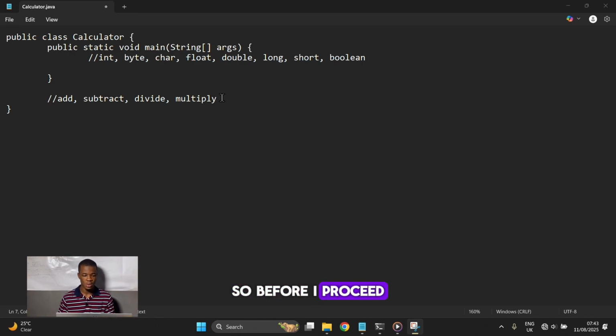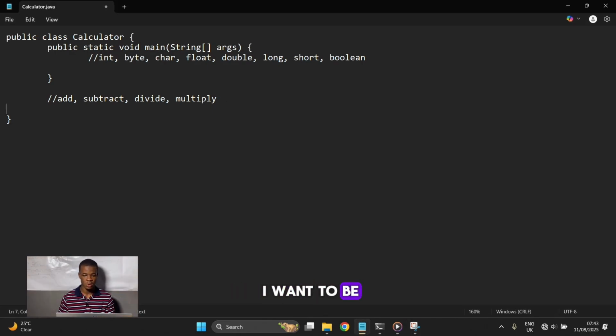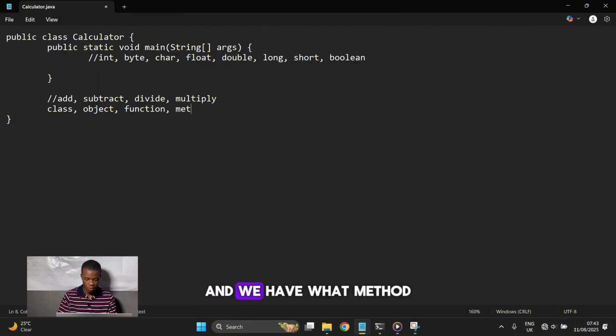So before I proceed, I have some things I want to be talking about both in this class and in the next class. And one of them is functions. So we have classes, we have objects, we have function, and we have what? Method. Now, classes, object, function, and what? Method. For this class, I'm just going to be talking about function.